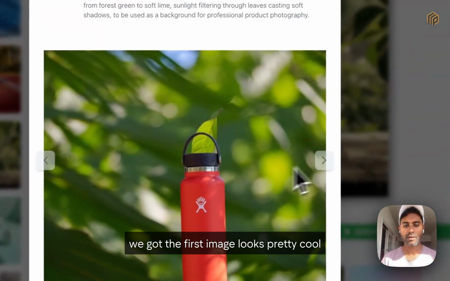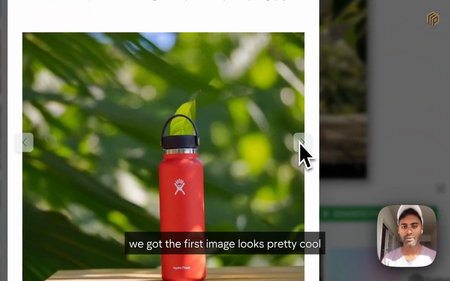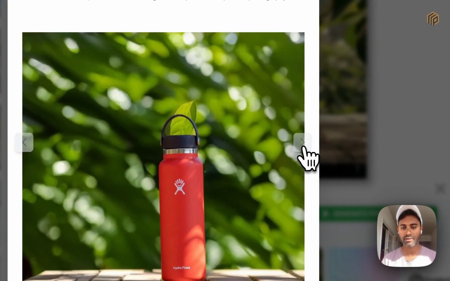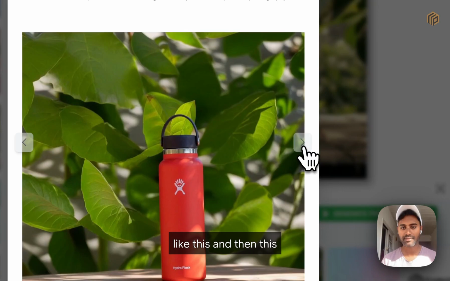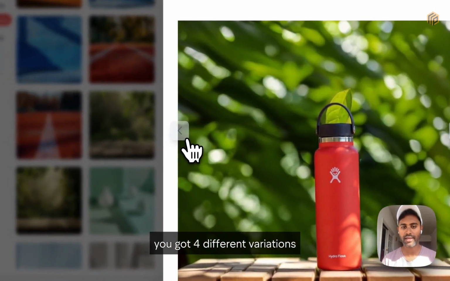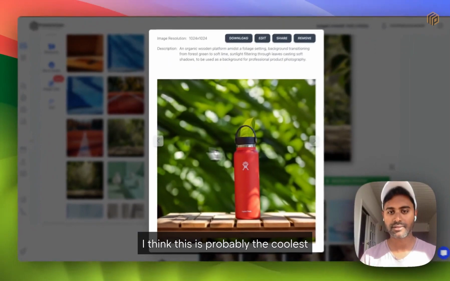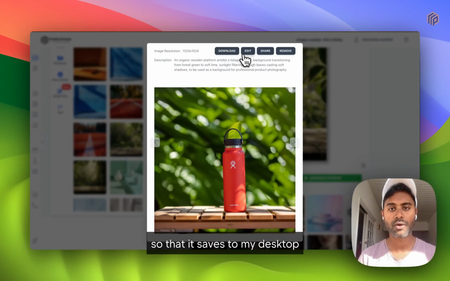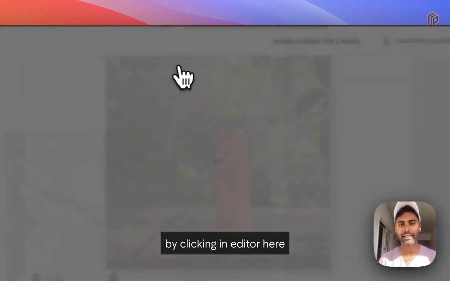So there we are. We got the first image, looks pretty cool. Next one looks really good, like this, and then this. So you got 4 different variations. I think this is probably the coolest. So if I like it, I can either click download so that it saves to my desktop, or I can edit it further by clicking edit over here.